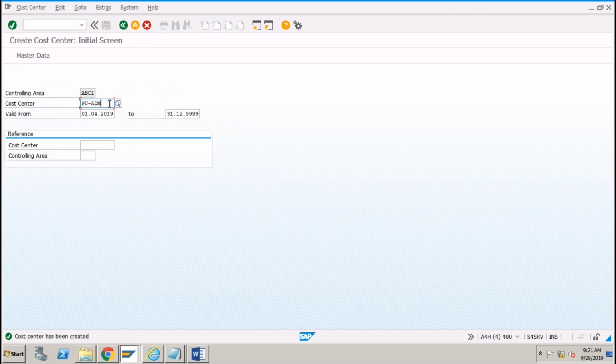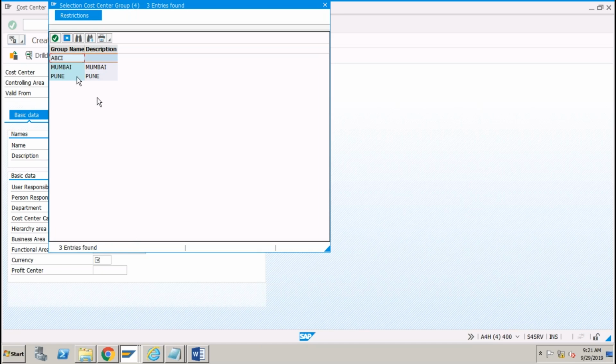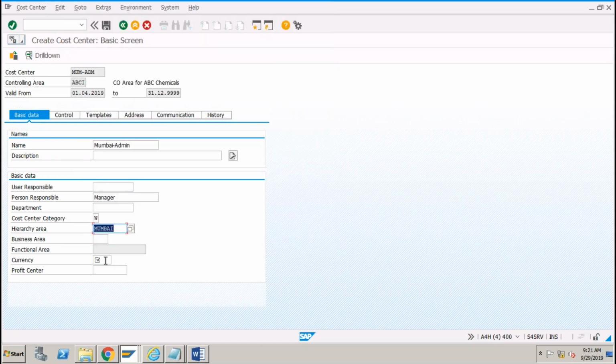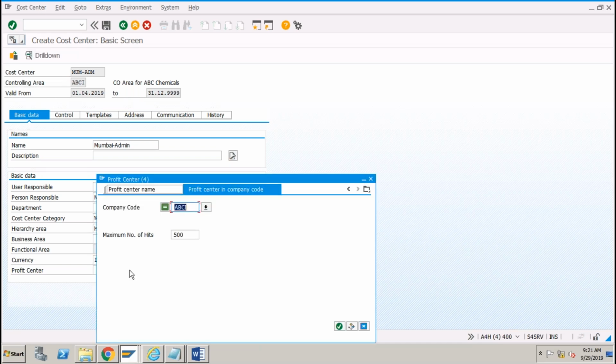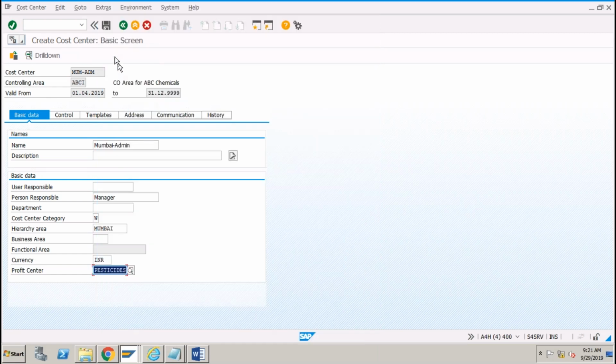Same way, I'll create one more cost center. This time, let's say it is MUM admin. Okay, so this is Mumbai dash admin. Person responsible will be manager. This is W. Hierarchy area would be Mumbai. Okay, currency would be INR, and profit center would be, what am I manufacturing at Mumbai plant? Pesticides. Clear?